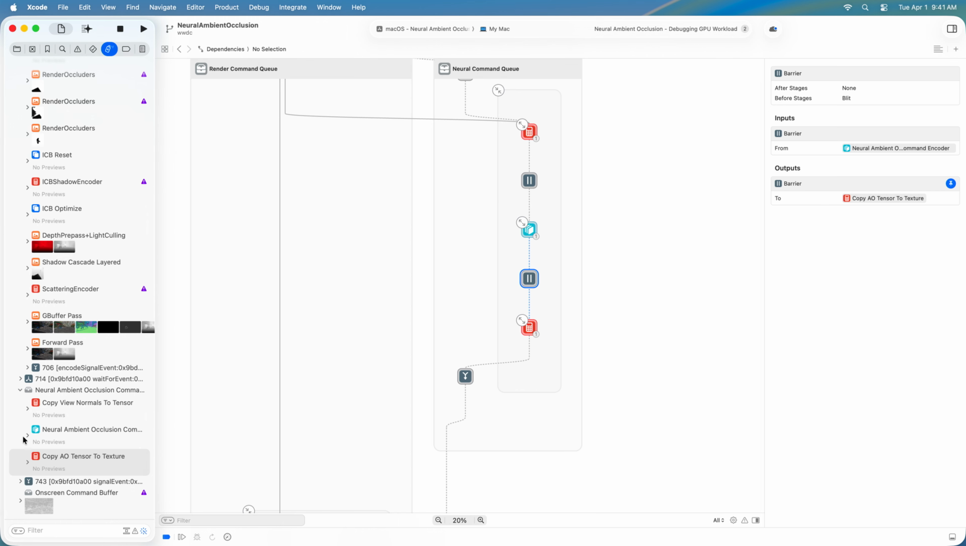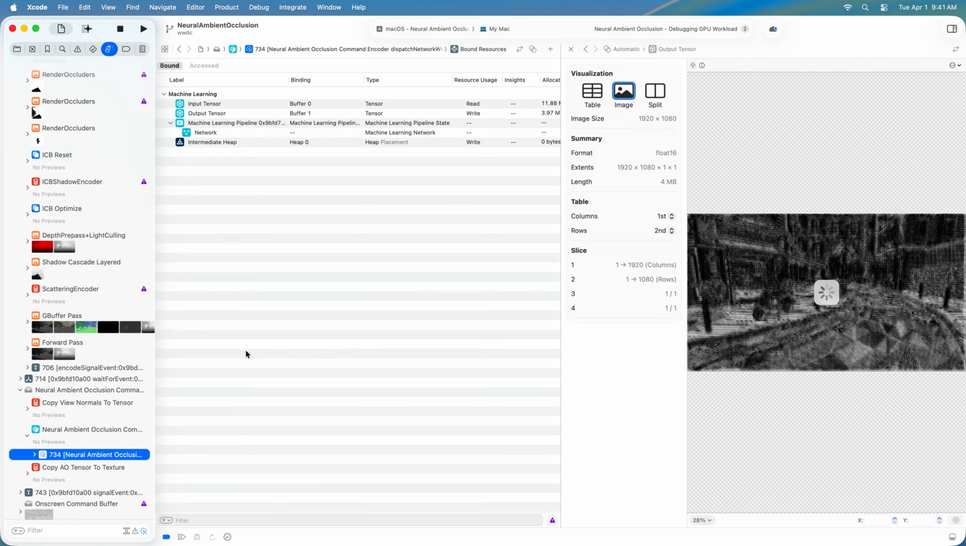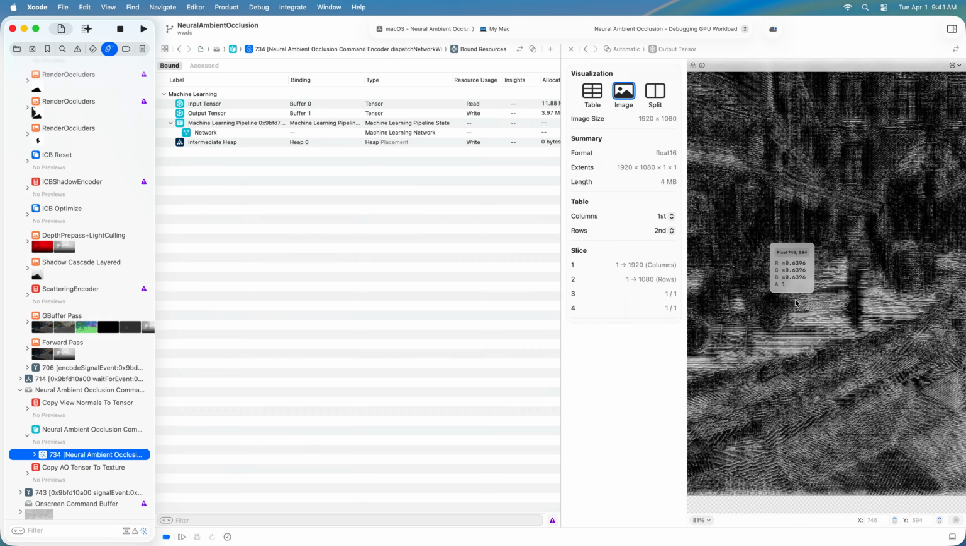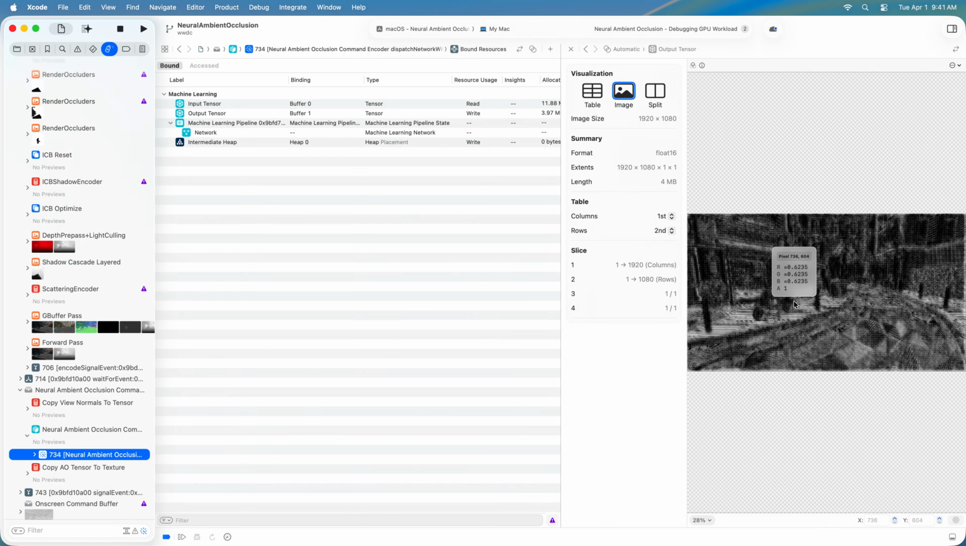Clicking on the dispatch call for the ambient occlusion network takes me to its bound resources. On the right, the assistant editor is displaying the output tensor. I can see it has the same artifacts as the running application, so clearly it's not correct.